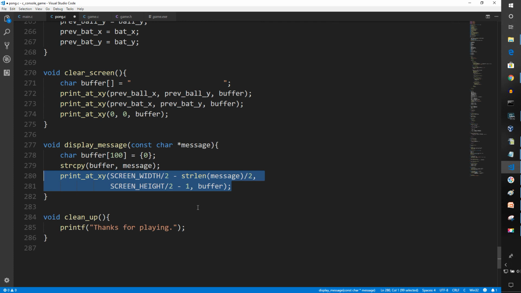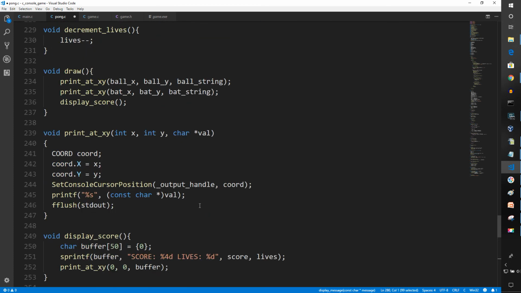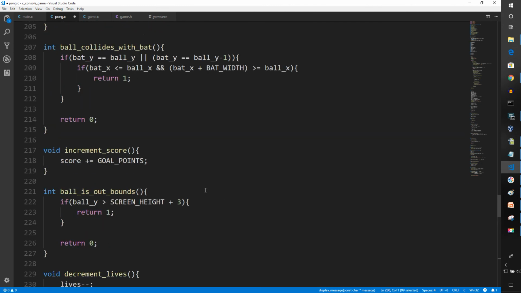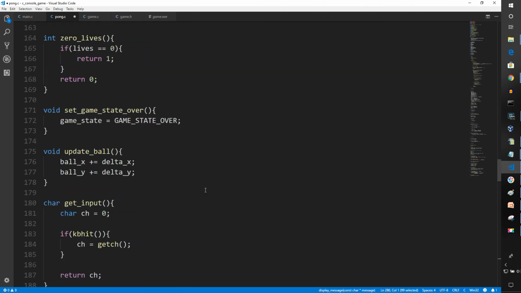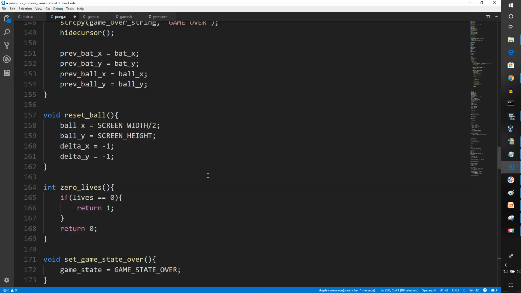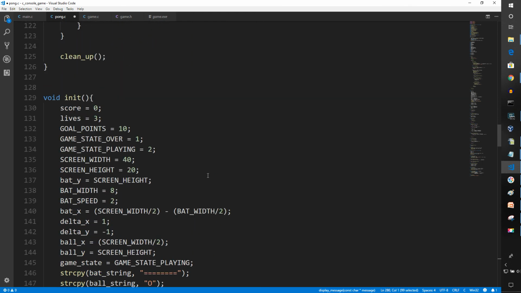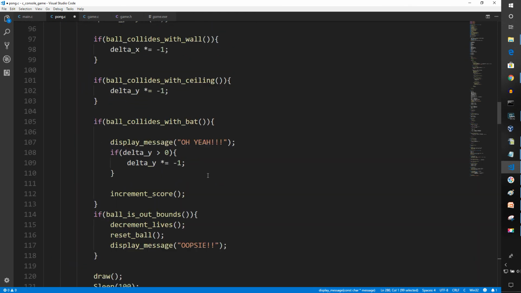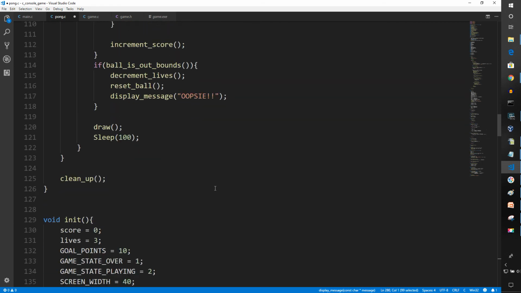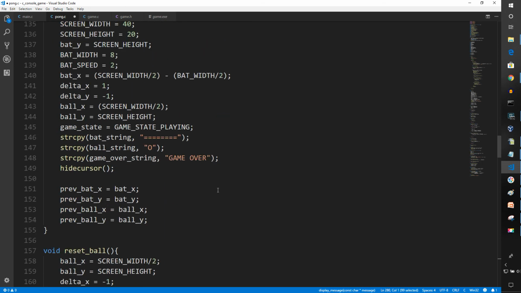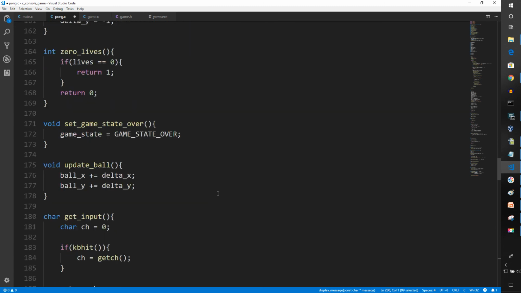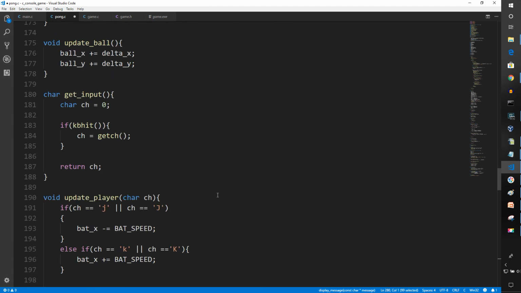I'll have to look into that, but I think I actually do have to release the handle, because since I hid the cursor, you notice that the cursor is still hidden. I may have to release that handle so that it can go back to normal. So that's something that I probably need to do in cleanup, but I think for this we'll be okay. So that's all your code.